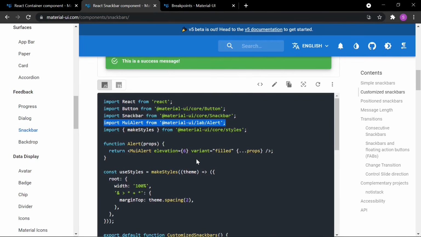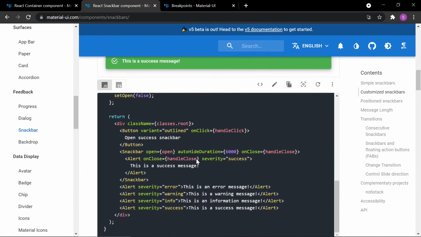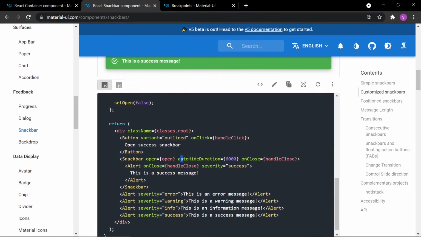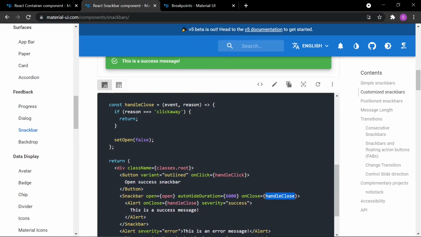Okay. And after that, let's check here. As you can see, auto hide duration is 6 seconds. Maybe we can do it 3 seconds or something. But to use that, you have to create a handle close function like this. And there is a condition here. If the reason is click away, it's not going to run anything. Otherwise, the set open will be false. Of course, we already have open and set open, but it belongs to another tool.